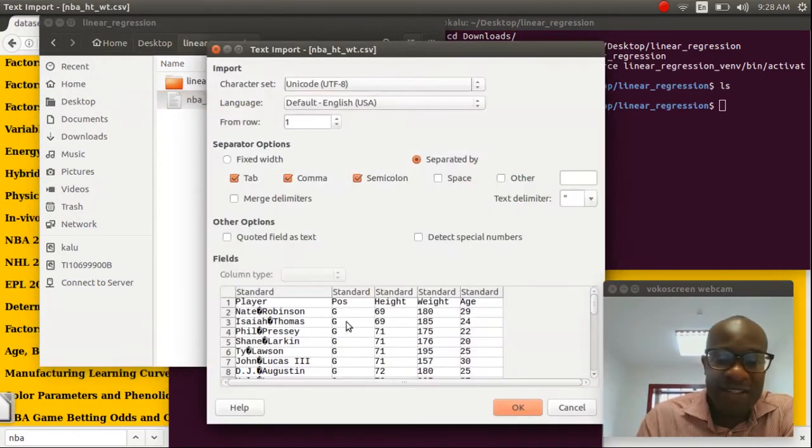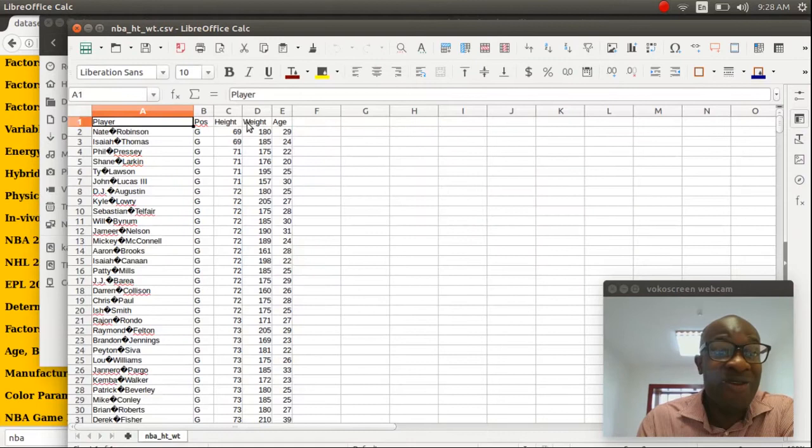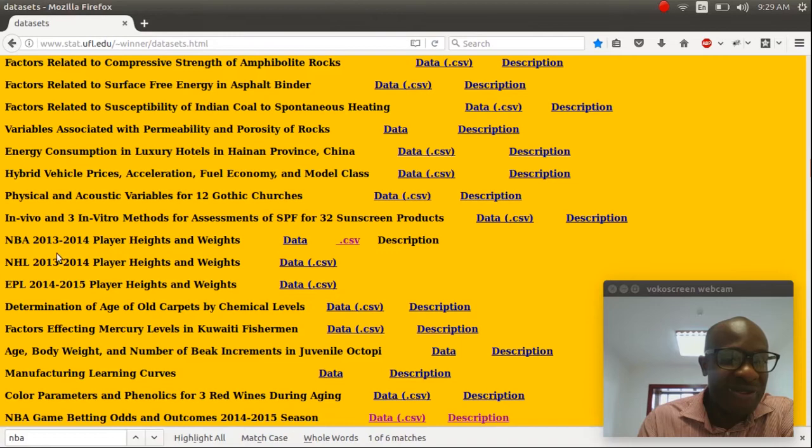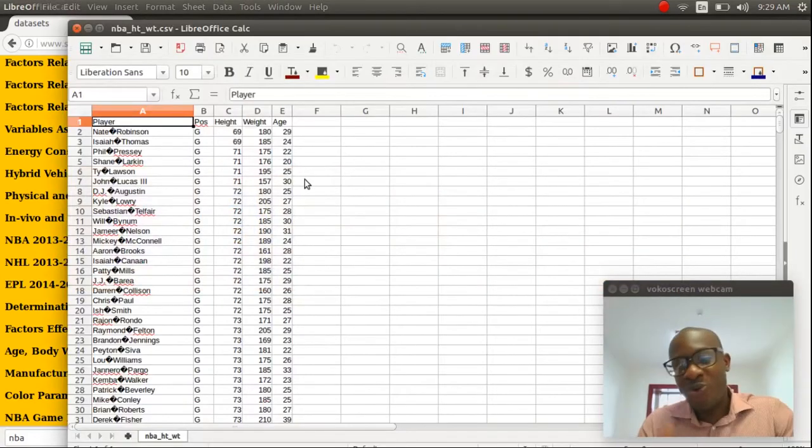Each row represents an NBA player and some of their data, so some specifics about them, specifically their height, their weight, and their age, and the position they play. We're really interested in the height for now, and it's ordered by height. Nate Robinson being the shortest. He's not in the league anymore, but you can see this is from 2013, 2014. So this is the data set. It looks cool, great. That's what we want.